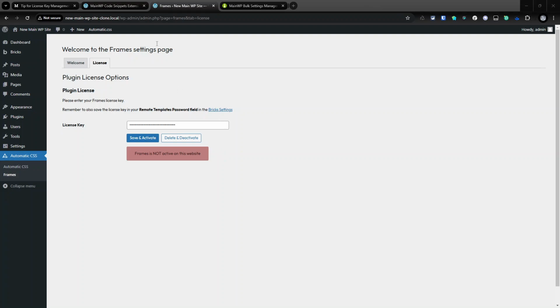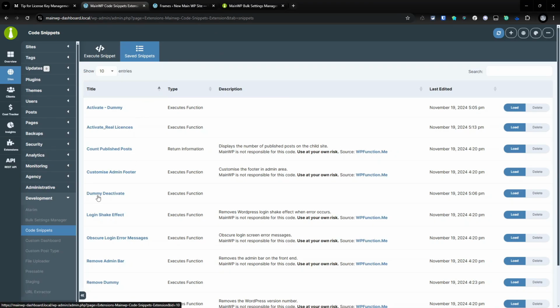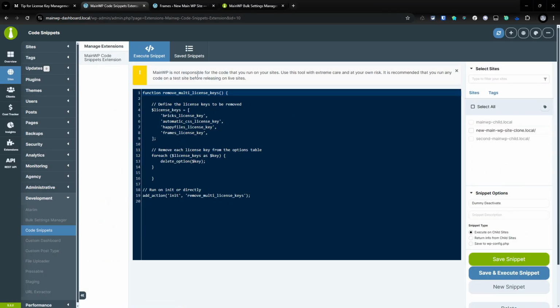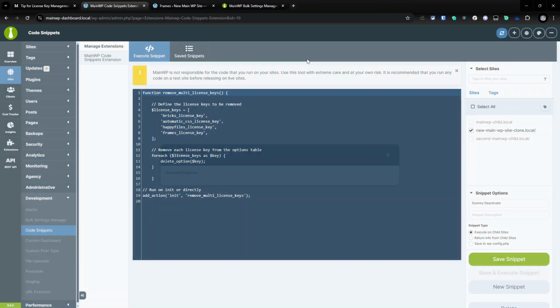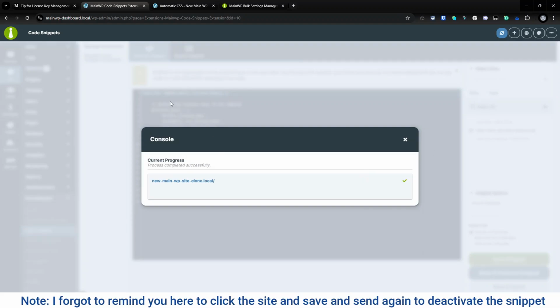I'm going to pull that off again, and I'm going to go to my dummy install, and I'm actually going to activate this one here, dummy deactivate. And it doesn't matter, there's no license key in this, so you can see exactly what I'm doing here. So what I'm going to do now is go over to here, new MainWP site, clone site. I'm going to save and execute this snippet. It's worked and done.